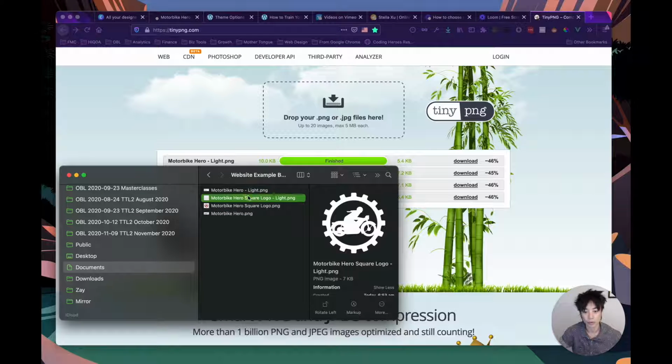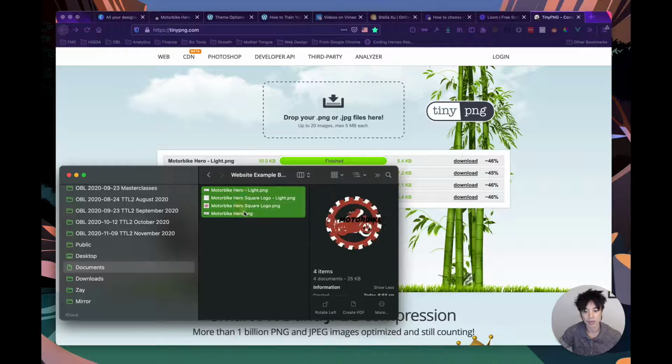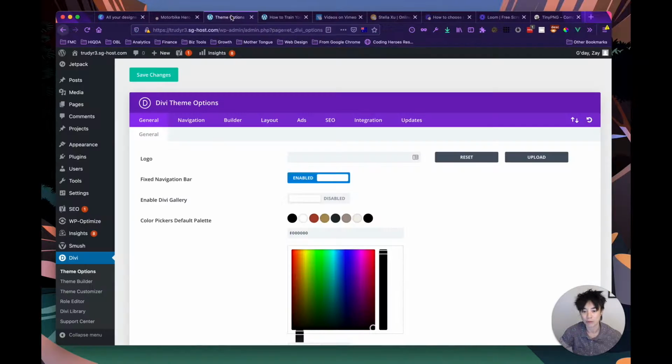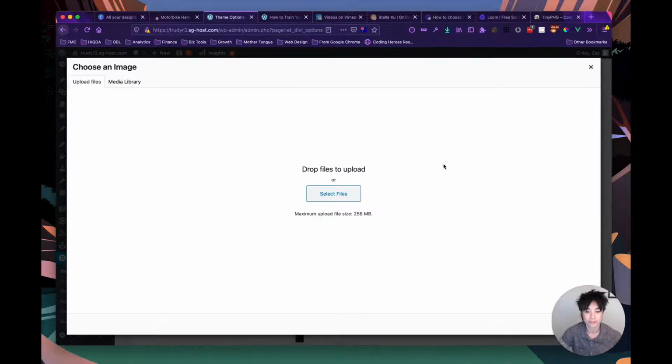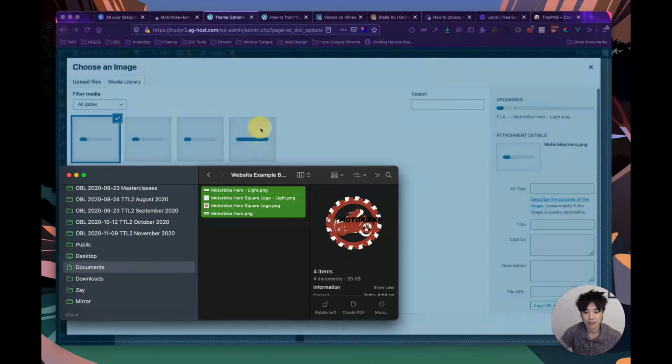I'm going to upload all of these to my website, because you know what, I might need them at different stages. I won't need all of them in my menu, but I might need all of them when I'm just building my website. Okay, but for now, we're in the logo section, and we can just go upload. Now I want to upload numerous files. I can also just drag and drop like this. I like dragging and dropping.